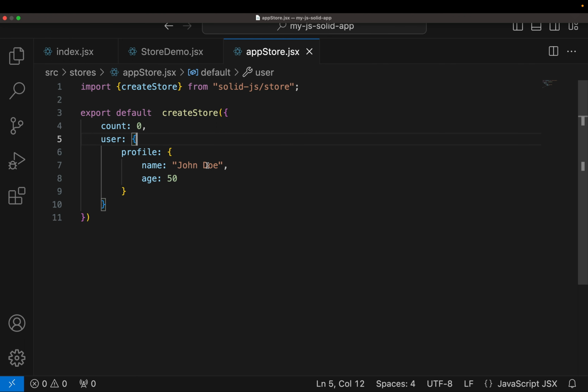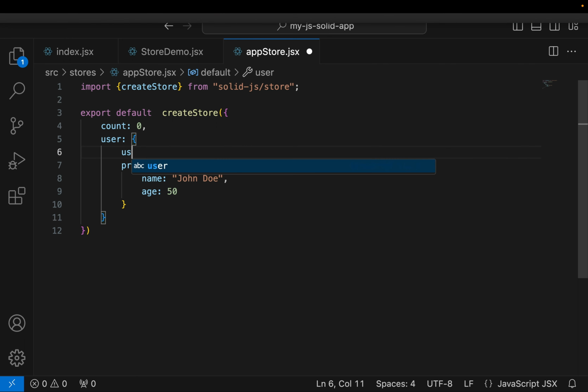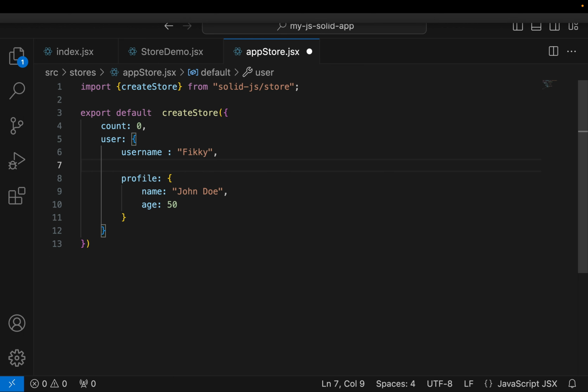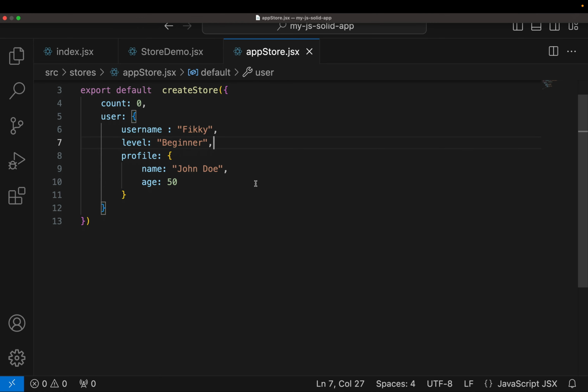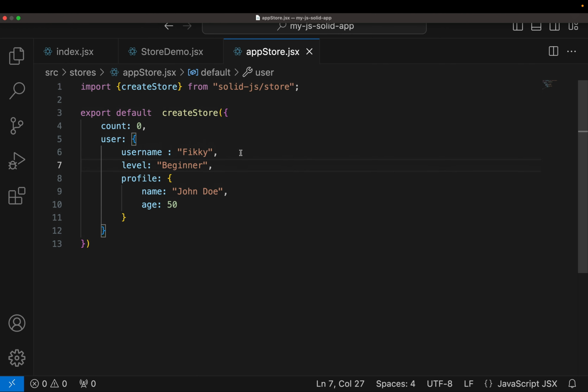And before we begin, I'm going to be adding some more properties to make this more interesting. So I'm going to add a username, let's say Fiki, and I'm going to add, let's say, level, and I'm going to put beginner, because that's the level for this course. So you have username Fiki, level beginner, and so we have a more elaborate object here, and we have this profile inner object in it. So we're going to be looking at how to update this object using our store setter.